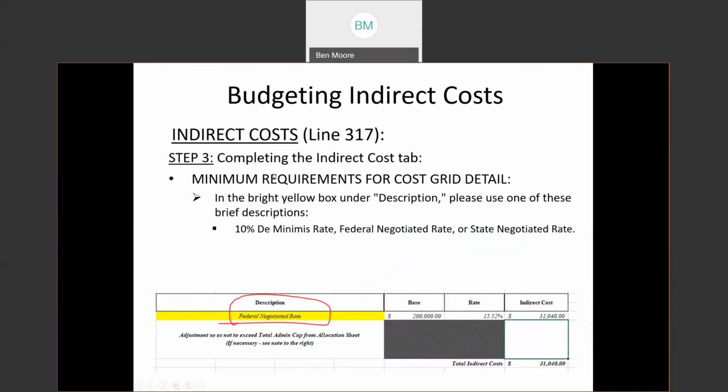So as far as the minimum requirements for the cost grid on the indirect cost tab, in the bright yellow box under description, you will use one of these brief descriptions. You would either put 10% de minimis rate, which means you're using the MTDC. You would put federal negotiated rate if you have a rate that's negotiated with the federal agency, or state negotiated rate if you have one that's negotiated with the state of Illinois. In our example here, we have a federal negotiated rate that we've included.